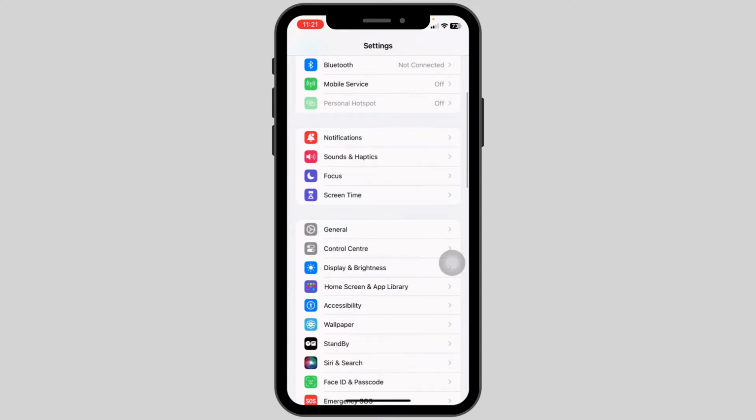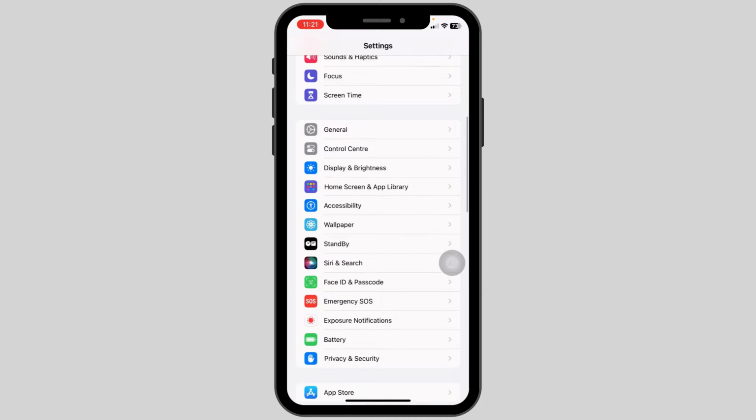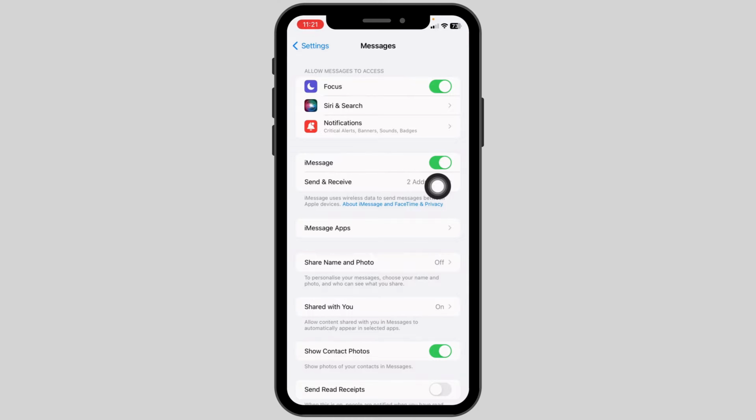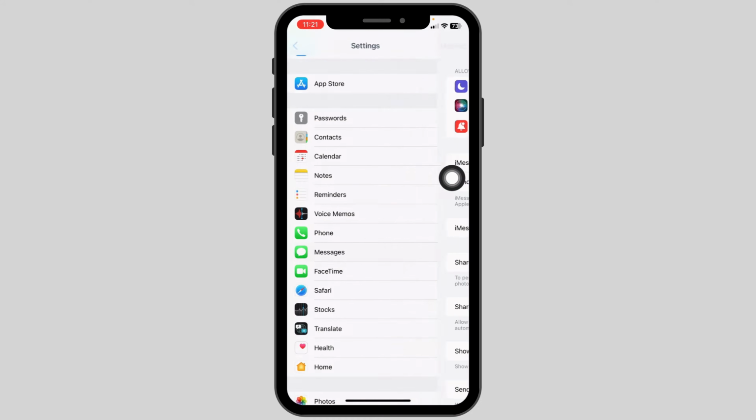Once you do that, now what you can do is head back to the main page of settings, scroll down, find the option FaceTime and Messages. Disable these two functions in your device for some time and again you can enable it.